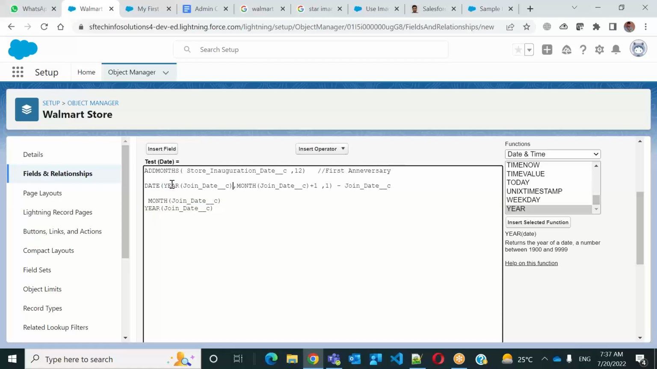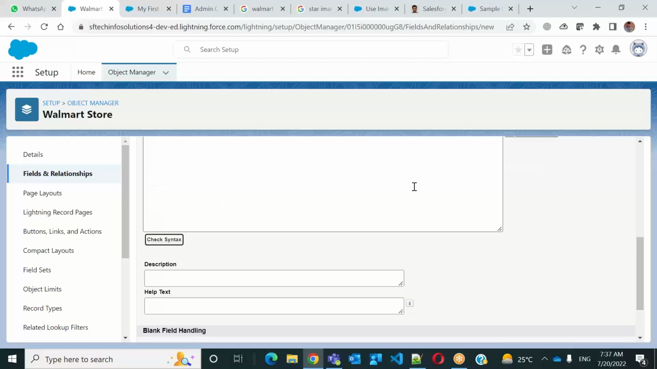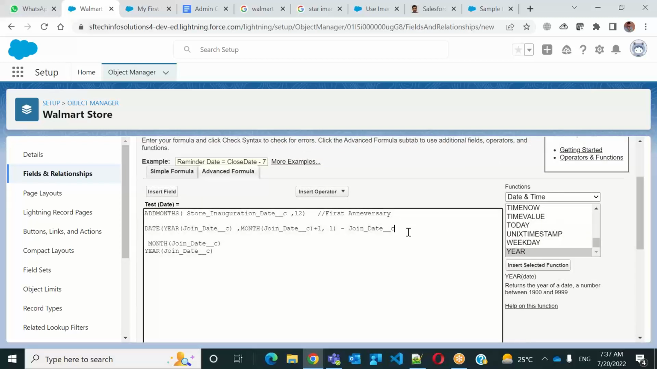Okay, here there is one logic missing. What is it? Suppose he joined on 10th December, then this calculation will go wrong, right? Yes or no? This calculation will go wrong if he joined in December. Why? Because this will be 12, and 12 plus 1 will become 13. Then it will become an invalid date.